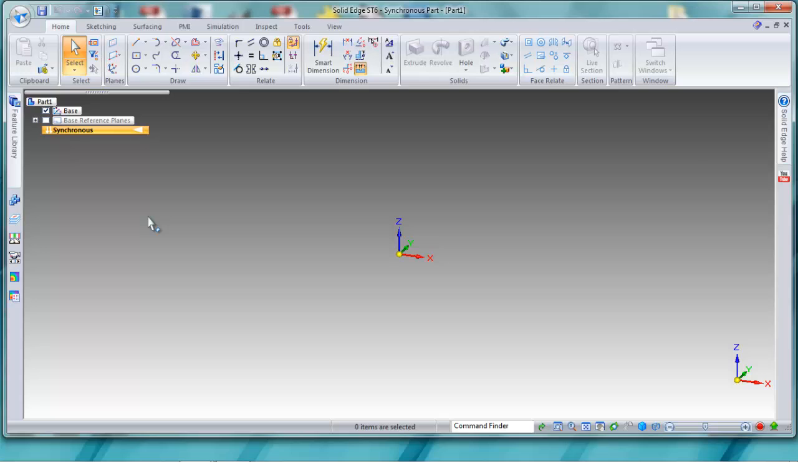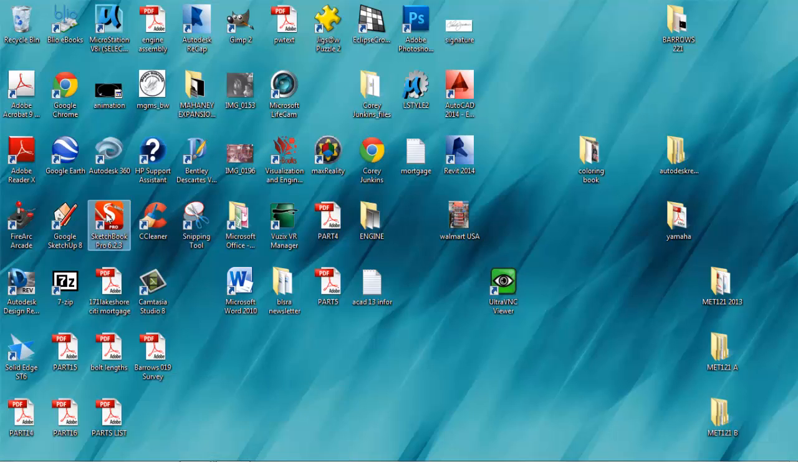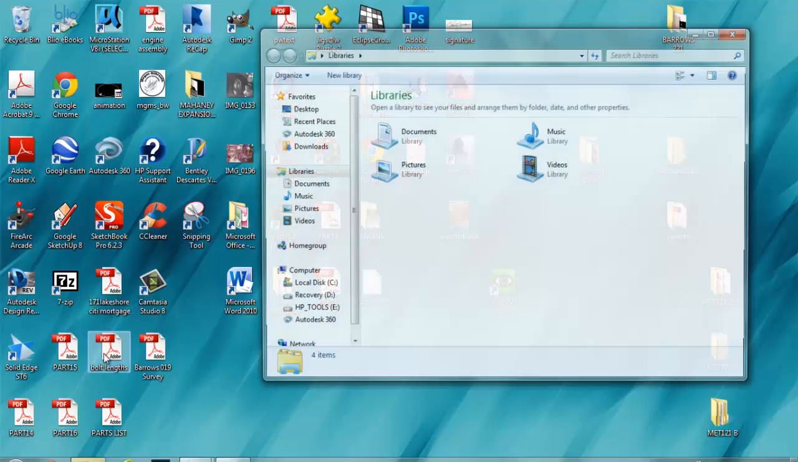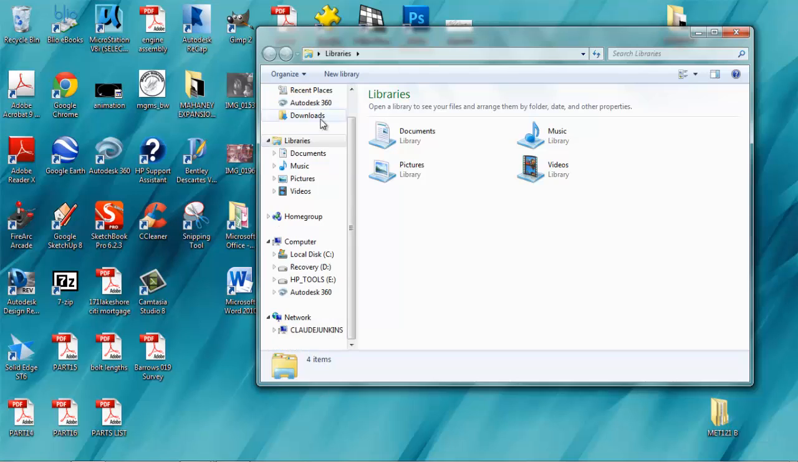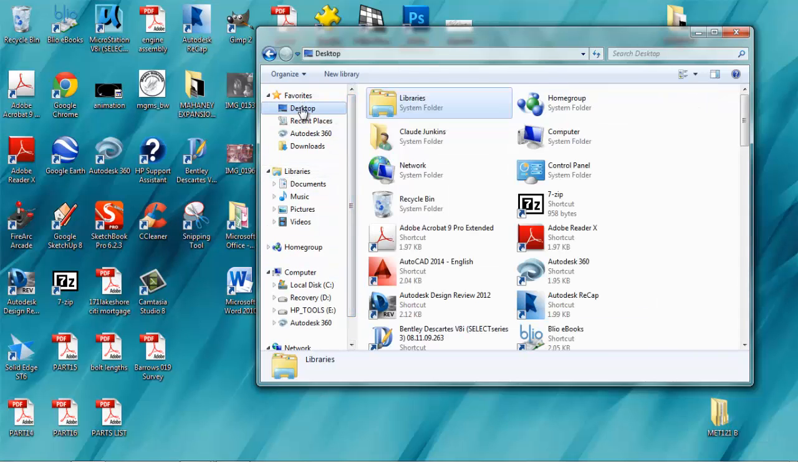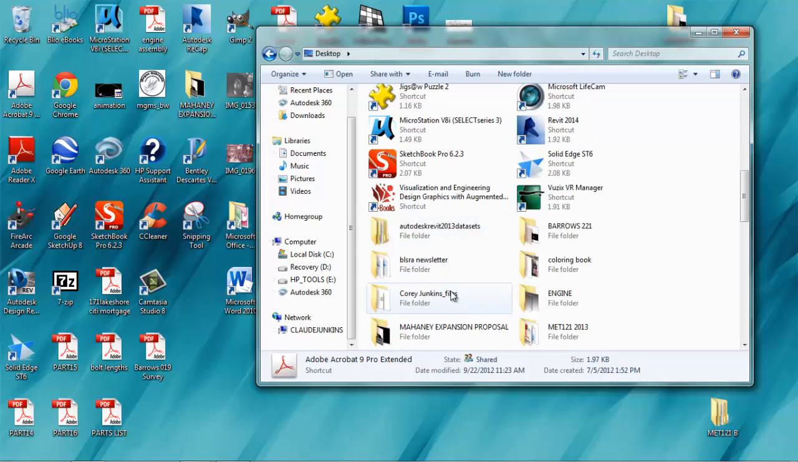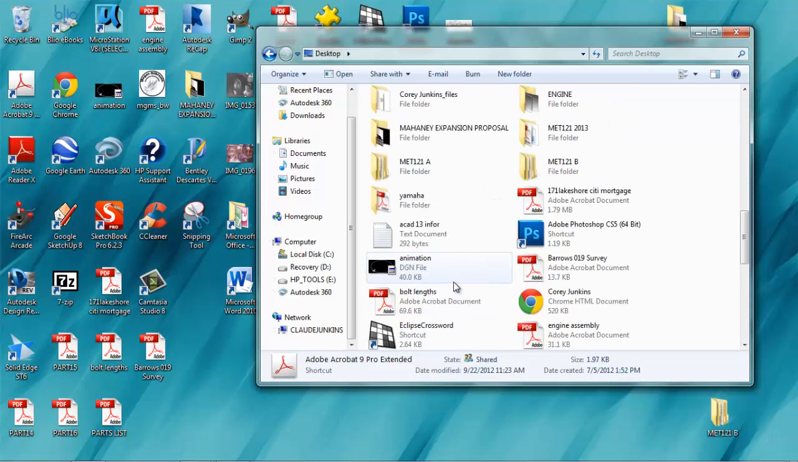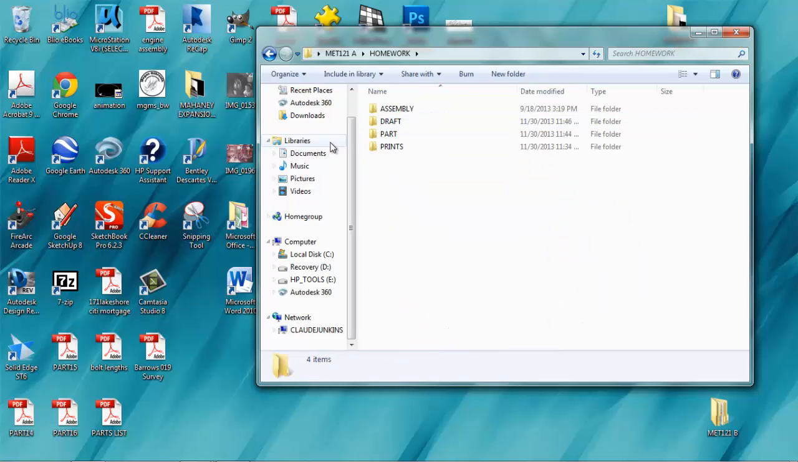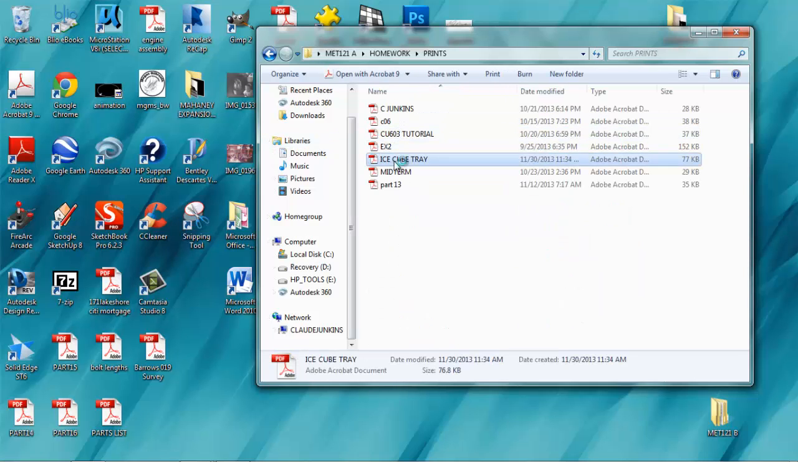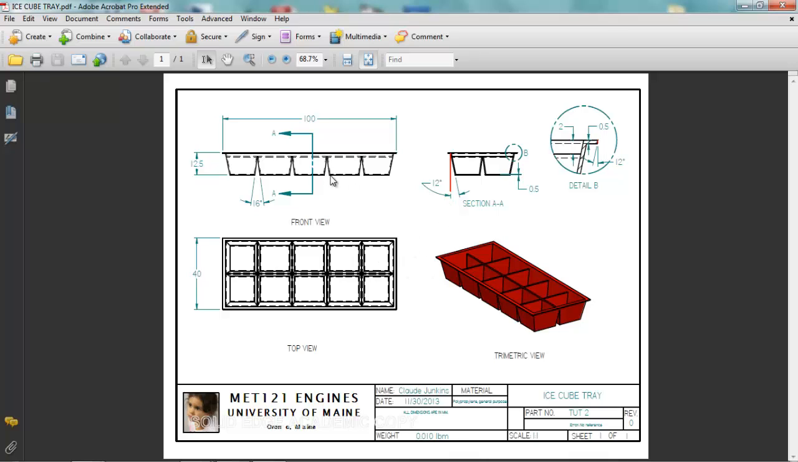If you open up the book, you'll see this. Let me open up the project file from my documents, my desktop, and I stuck that right here. Homework, prints. This is an ice cube tray that we're going to model. This is a trimetric view of it, and a cross section through this corner, a little detail. I'll have these to hand out to you in class.